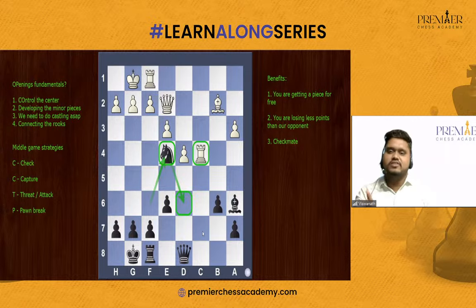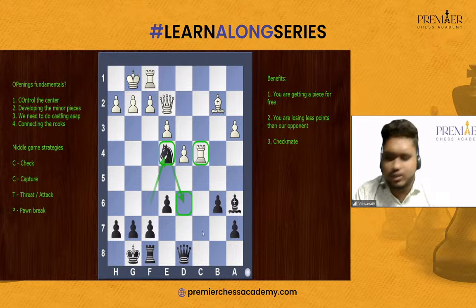We are getting that piece which got pinned, right? That pinned piece, we are getting it for free. That is the beauty of the pinned piece. It's a general concept, guys. Whenever a pinned piece is there, try to create extra pressure on that pinned piece so that you can get that piece for free. That's called the overloading concept. This is part and parcel of the overloading concept.